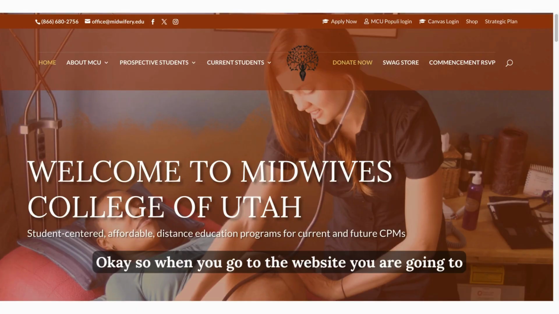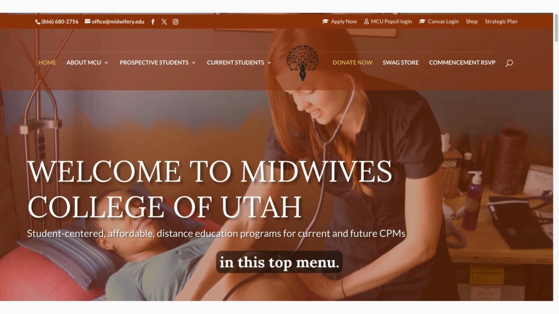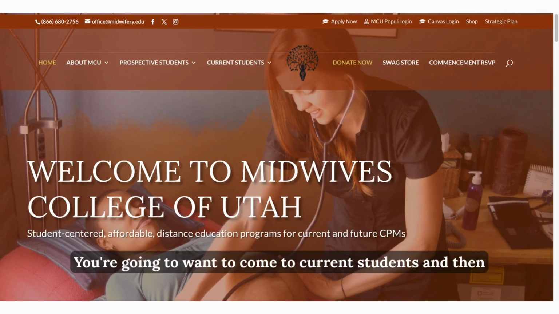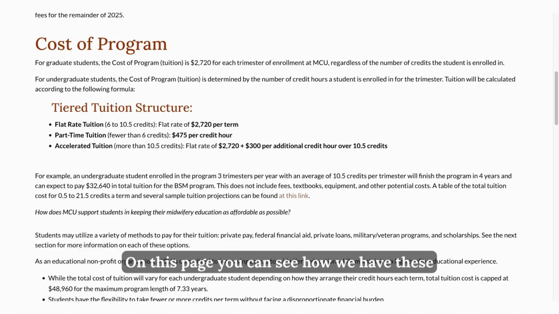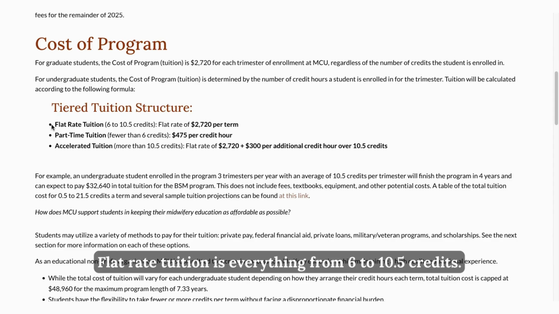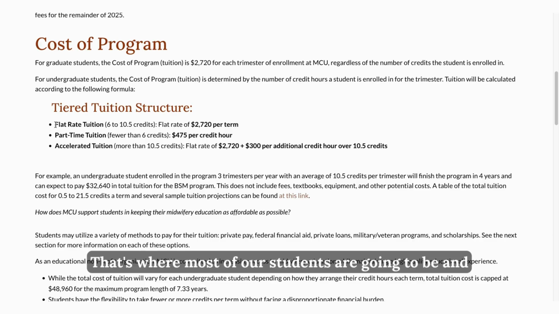Okay, so when you go to the website, you are going to see an array of different options here in this top menu. You're going to want to come to current students and then navigate down to tuition and payment options. On this page, you can see how we have these three different tiered tuition options. Flat rate tuition is everything from 6 to 10.5 credits. That's where most of our students are going to be.